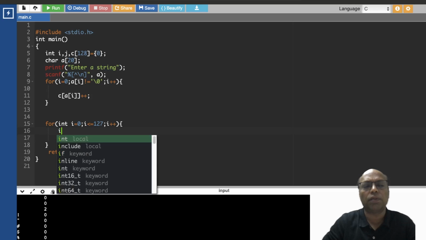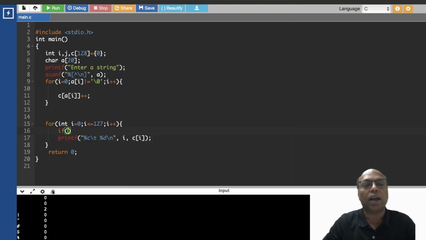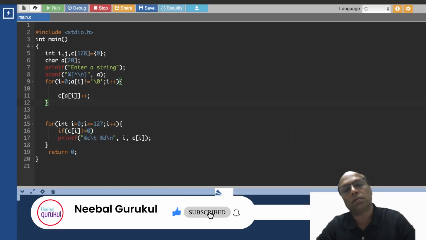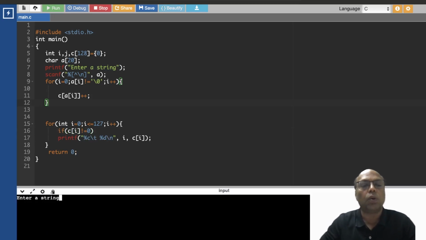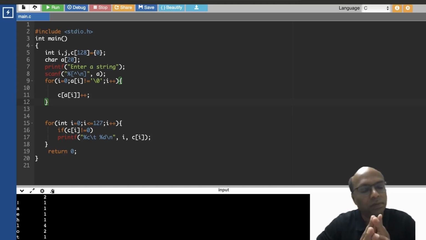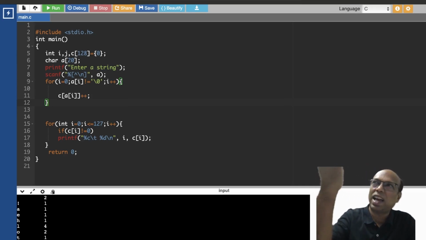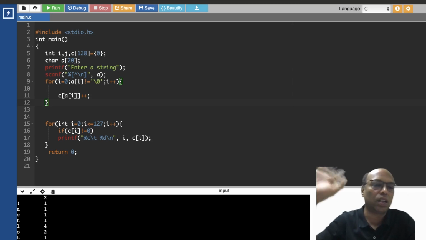Put a condition: if count of i is not equal to 0, then print. Done. Say "hello to all" again. Yeah, these are the characters. Space is 2, exclamation is 1. This is the table. Got it? I saw all the characters once. Whenever I see a character, I go to the corresponding counter and increase it by 1. That's it.